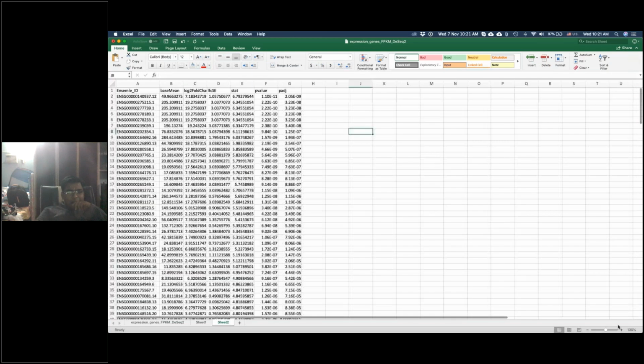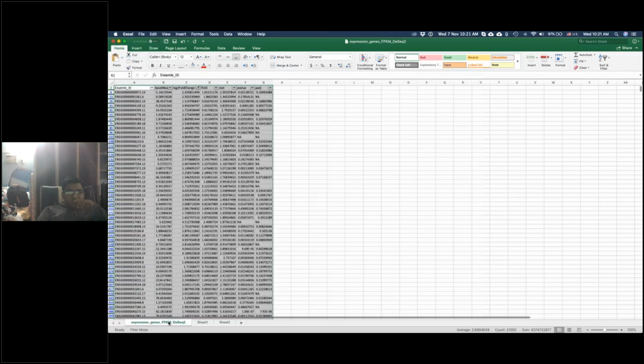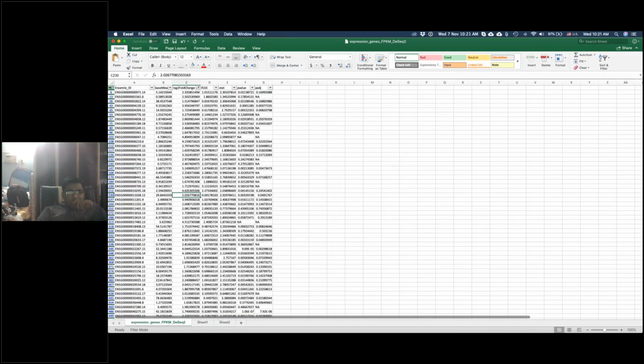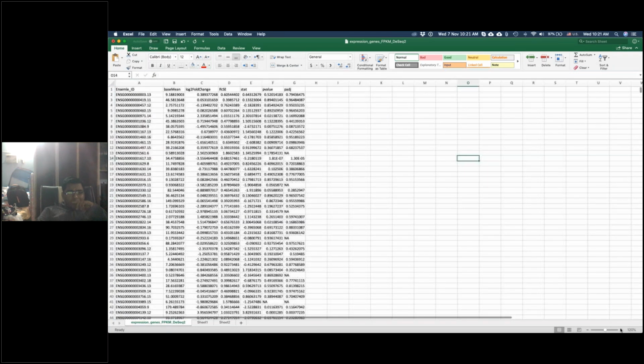So I have log 2 fold change. This was the raw file, so I'm just going to remove all of the filters here. So this is what I get in the beginning, and what I want to do is select those genes, remember these are genes, that have a good p-adjusted p-value.